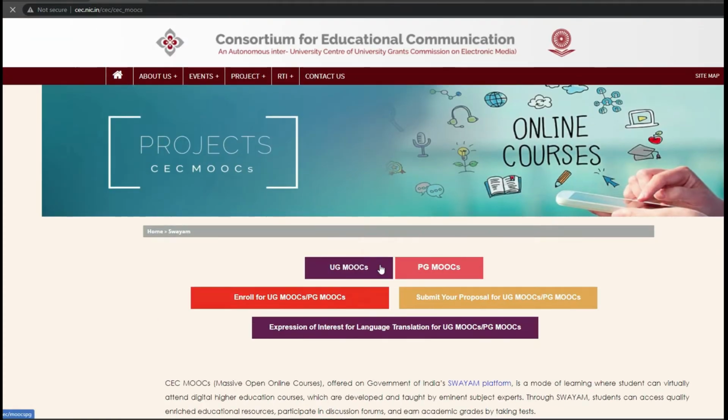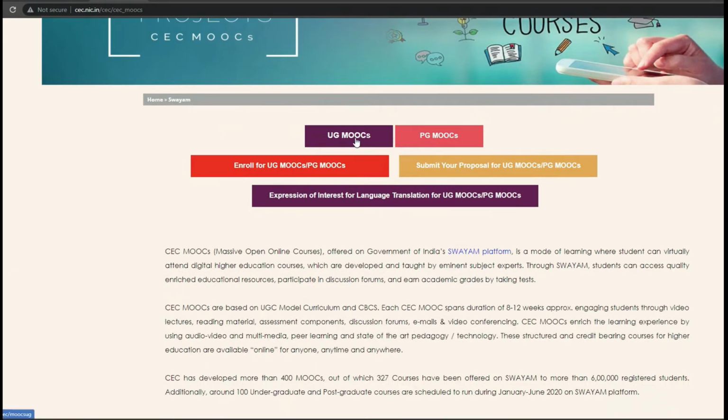This is the page that will appear, and it shows UG, PG, enrollment, submission of proposal, and expression of interest for language translation. If some course is running and you want to translate that course, then you can also apply. The method is the same as submitting your proposal for UG and PG MOOC courses.